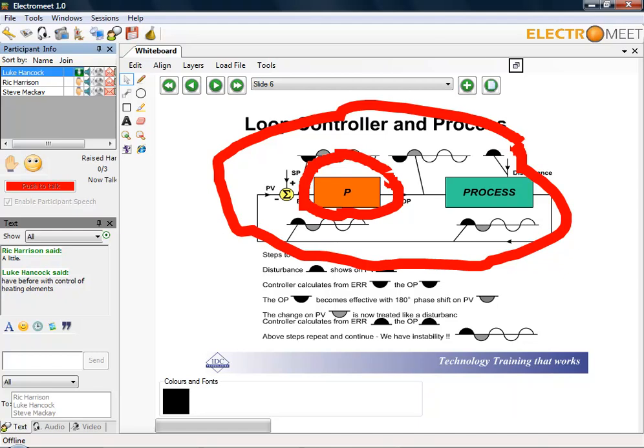Brilliant. Okay, that's great. What I'm going to do now, Luke, is run the application sharing PID software on my machine. I want you to take over and describe what you're seeing. So you will now take over and run the model. So over to you, Luke.